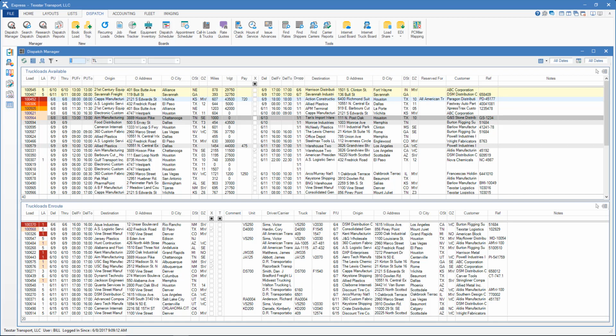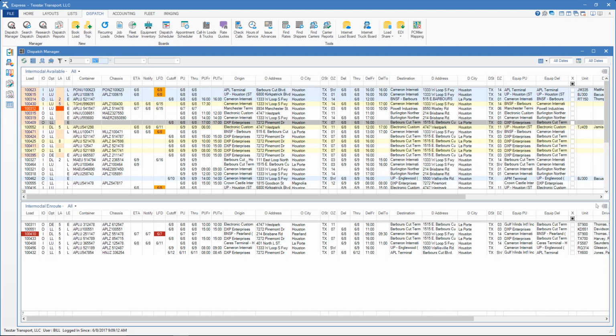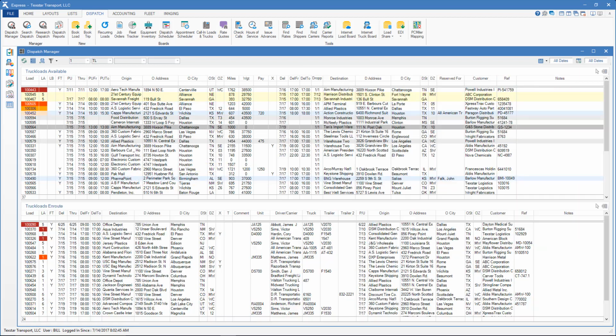This view is configured for a truckload carrier. This view is configured for an LTL carrier. This view is configured for an intermodal carrier. And this view is configured for a carrier setup for all three lines of business. We will use the truckload view for this tutorial.